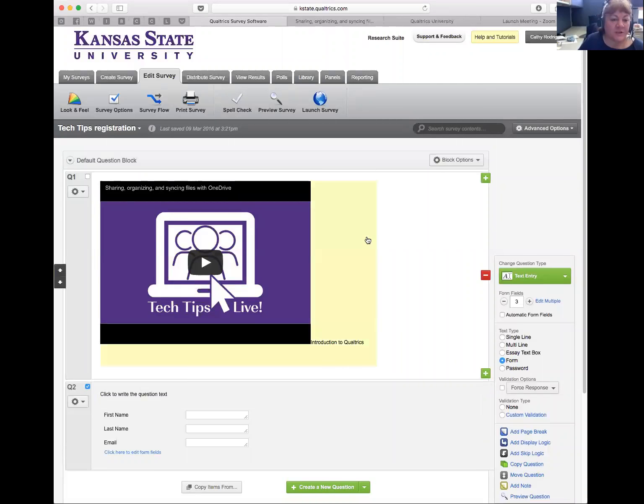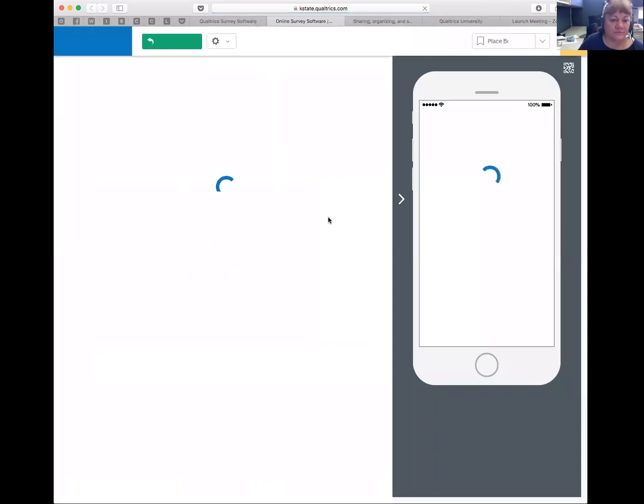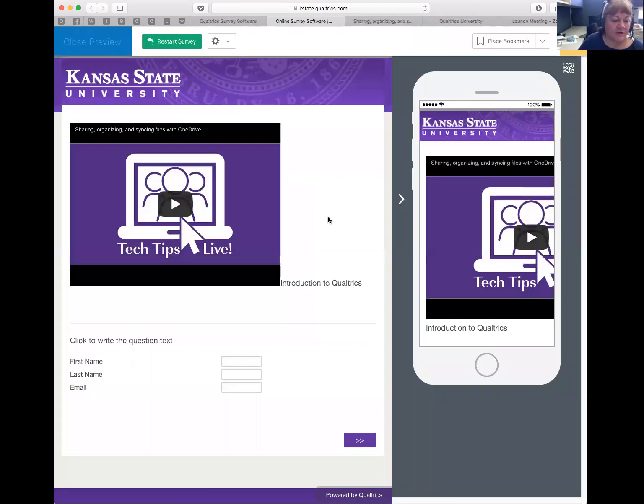And then I'm just going to click preview survey to see what it looks like. So that will give you a quick view of what it looks like. I should have filled out the form or something here where this says click to write test question.